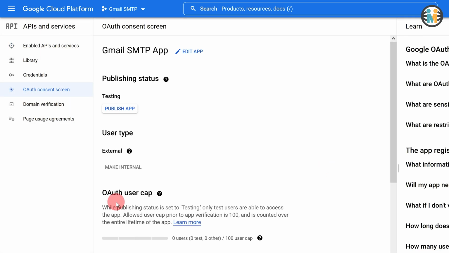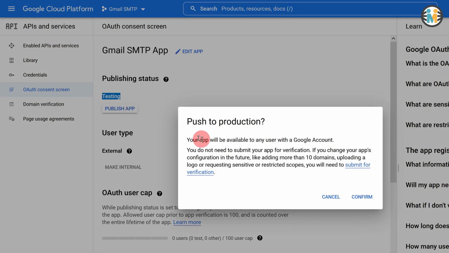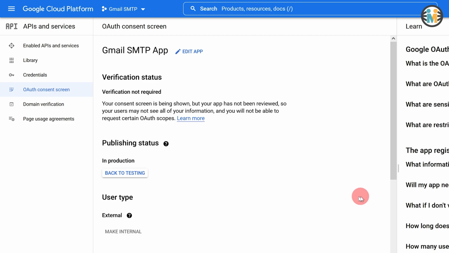In this example, our Gmail SMTP app is already set to external mode, but it is currently in testing mode, and we need to push it into production mode. To do so, click on this button. Once you click on the same button, a pop-up for the final confirmation will appear, simply click on the Confirm button. Next, click on Credentials in the left side menu.